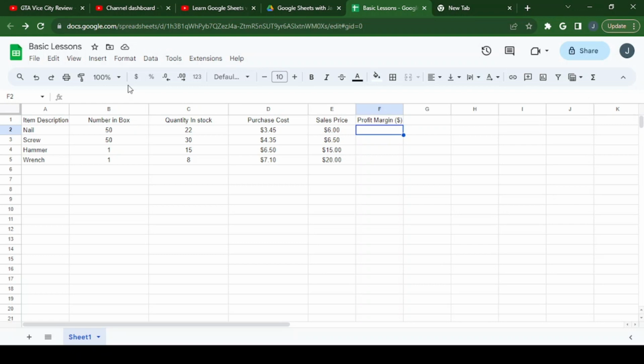So you start every formula in Google Sheets with an equal sign. So we go equals. So we want to know the dollar value between the sales price and the purchase cost. This is very easy. We go E2 minus D2. It's going to suggest an autofill for us, but I'm not going to use that because I want to show you something.